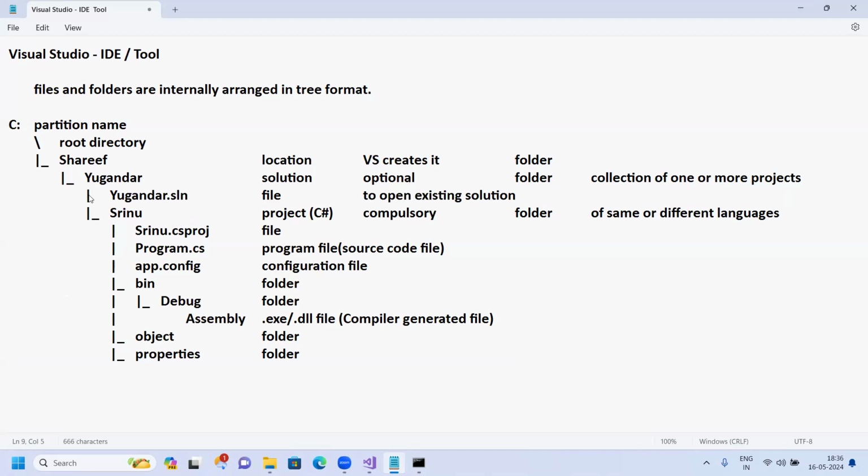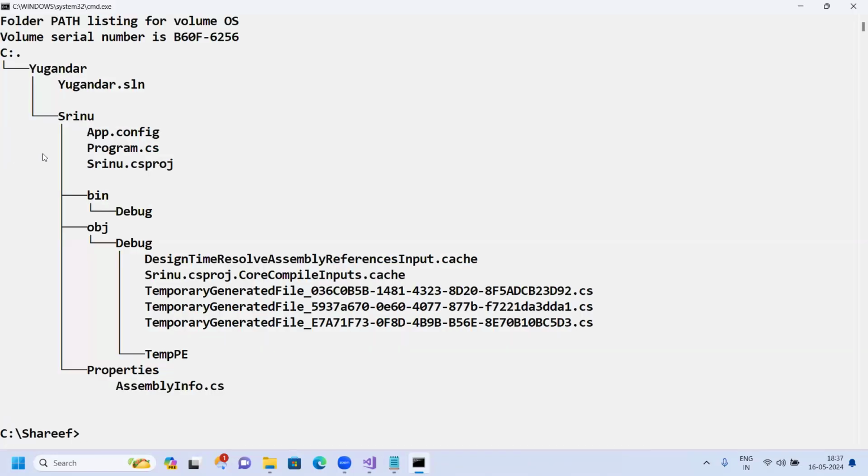It's like this. Yugender has Yugender.sln, Srinu has a folder. Yugender.sln has no line beside it, so it is a file. Srinu has a line, so it is a folder. Srinu.csproj, Program.cs, App.config are files, with no line beside them. So these all are files.